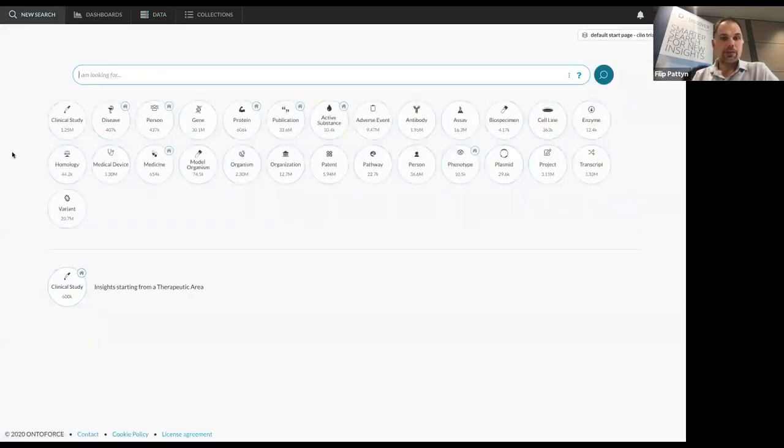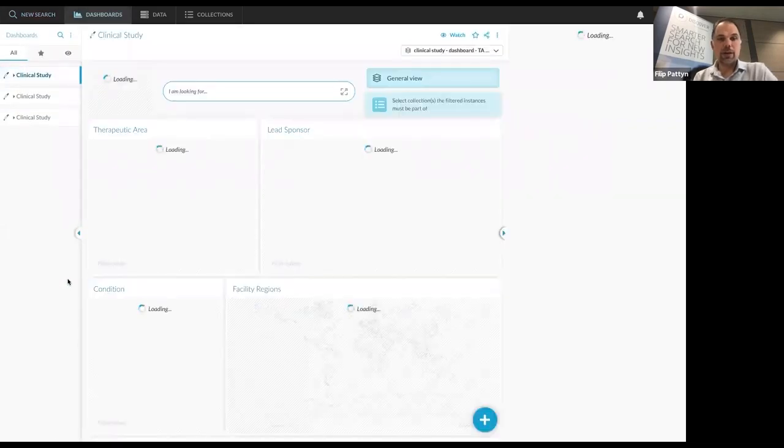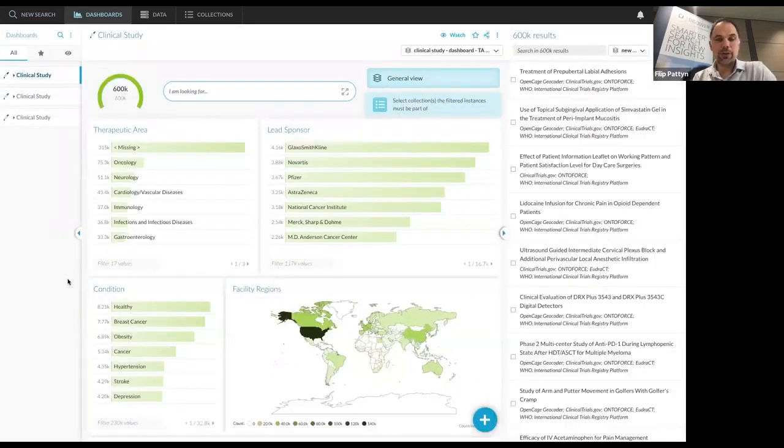So let's go back to here. So just for the sake of this demo, I created a few direct links to some of the clinical study information. And what you see here, if I click on this first button, is an overview of clinical studies, a dashboard tailored from the direction of therapeutic areas, starting with therapeutic areas. So what you get here is the number of results which are available, 600,000 different clinical studies. You also see the individual clinical studies on the right. So this is an endless scrolling page.